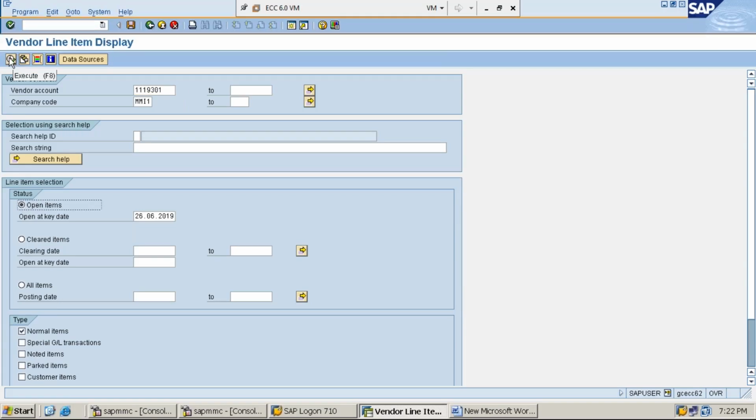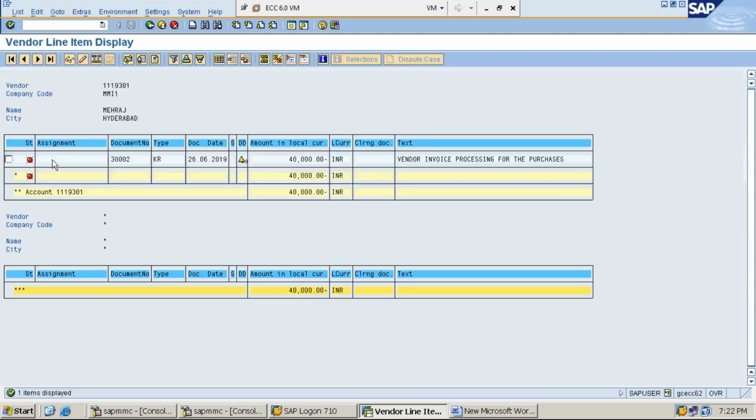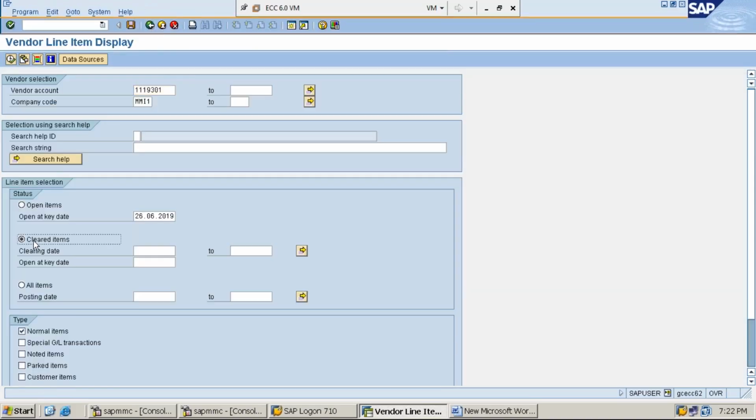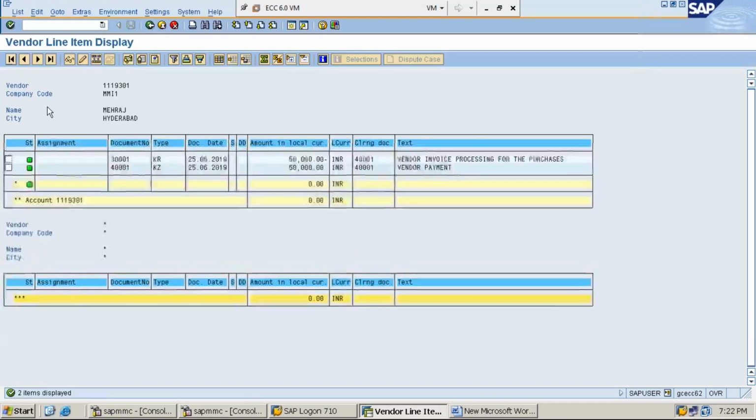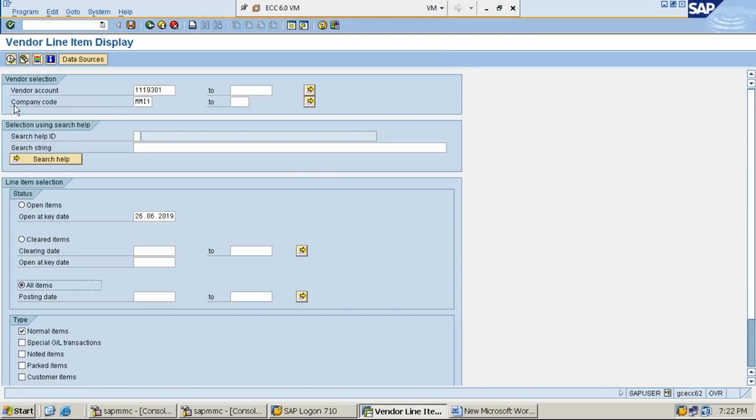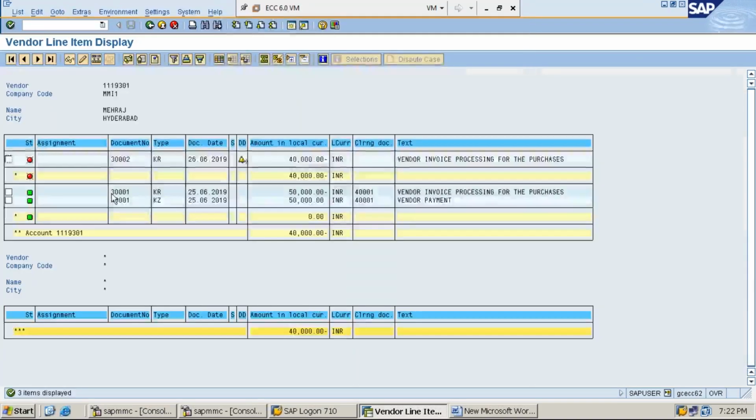Suppose I go back and select only open items. If I execute now, the system will display only those items with the red icon. Now there are no green items, right? If I go back, select cleared items and execute, it will show only items with the green icon, which were paid already, which were cleared already. And if I select all items, you know it already.